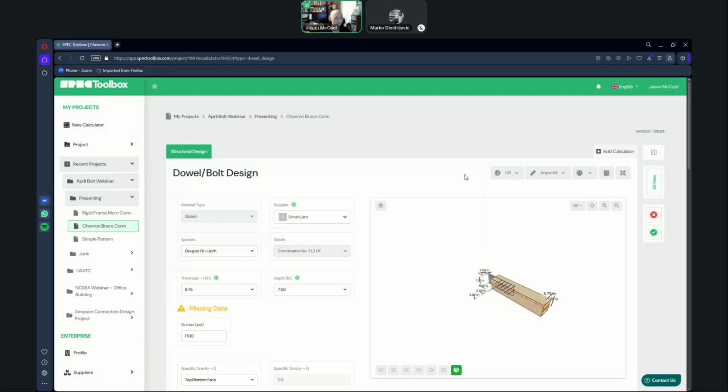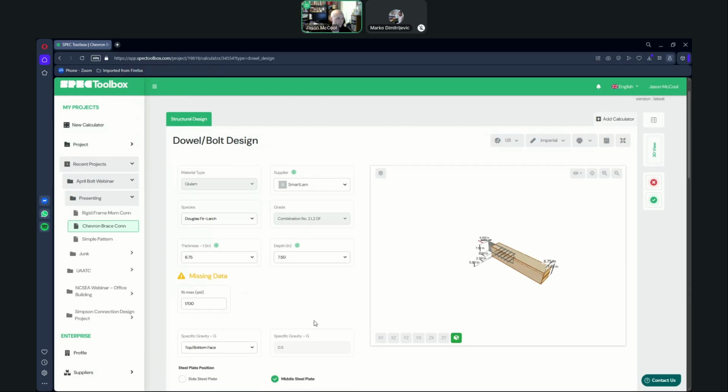And I'm doing imperial units. I've picked SmartLam as a supplier. You can see we got lots of options here. And Doug Fir, and there's the grade that SmartLam provides for that. All of their product catalog, the sizes they produce will come up in here automatically.